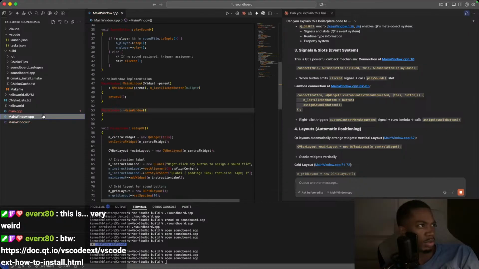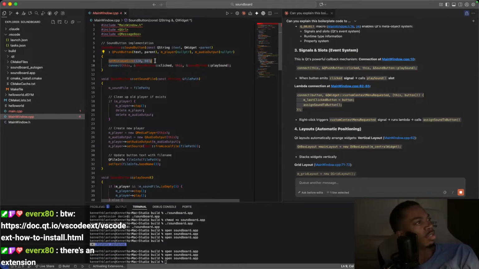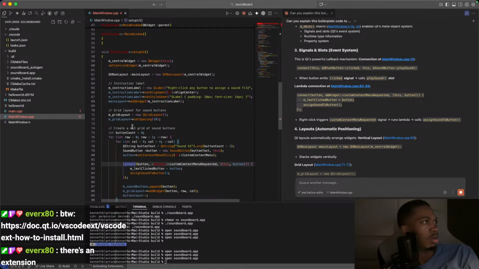What is this? Line 10. Connect. Huh. Okay, each sound button has a minimum size of width and height. Cool. When the button emits the click signal, it plays the callback to this, right? Lambda connection at 82. But also, what is this? This is the setup. What's the difference between this and that?